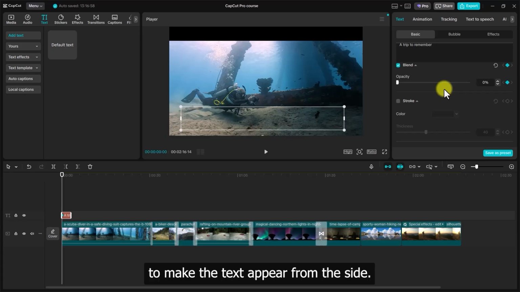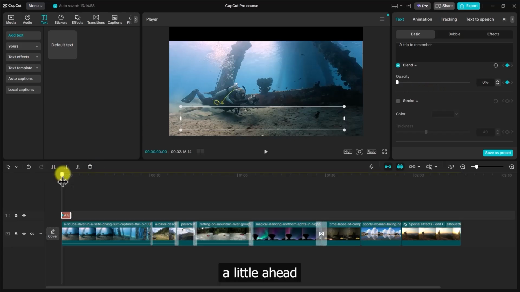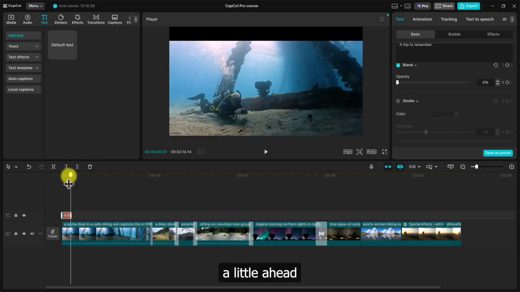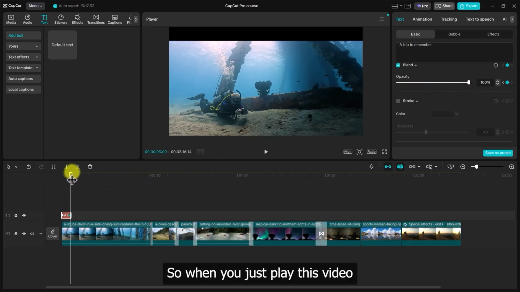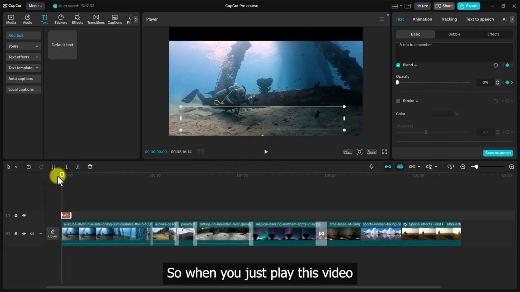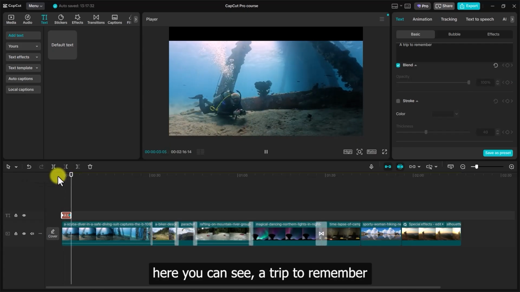Or change the position to make the text appear from the side. For example, you just move the playhead from here a little bit, and now change the opacity to 100%. Add a keyframe and opacity to 100%. So when you play this video, here you can see a trip to remember.